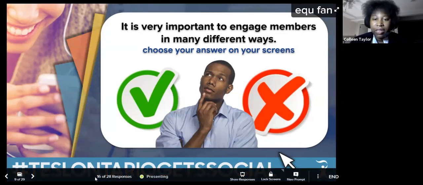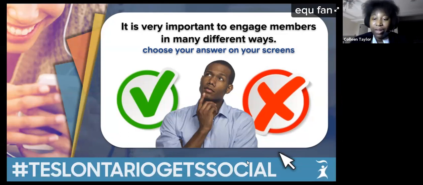And again, if for some reason you can't get onto Pear Deck, the options are yes, no, or I'm not sure. So if you'd like to type that in the chat, please feel free.